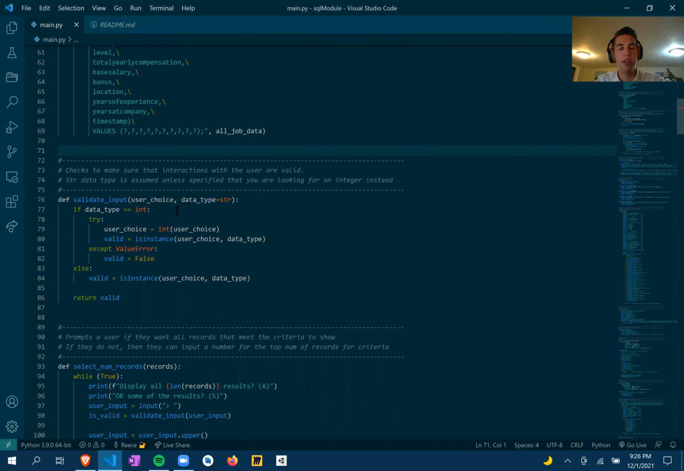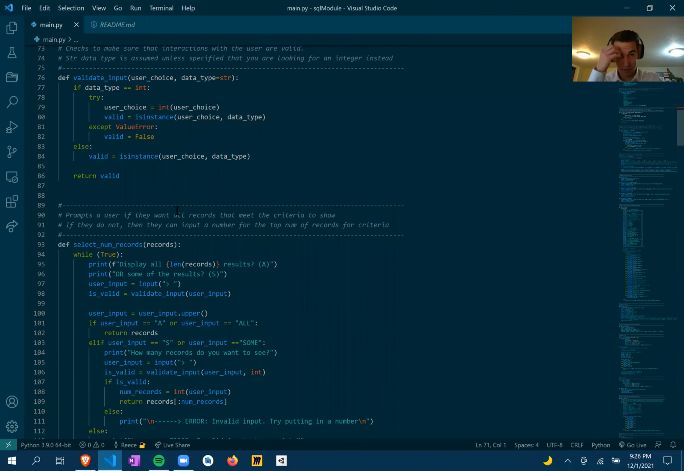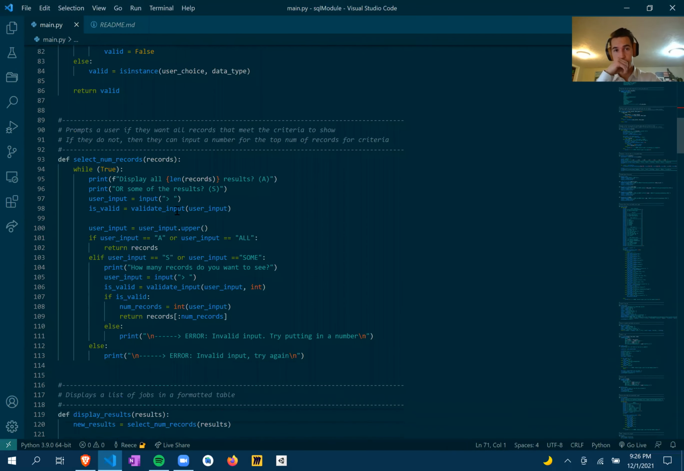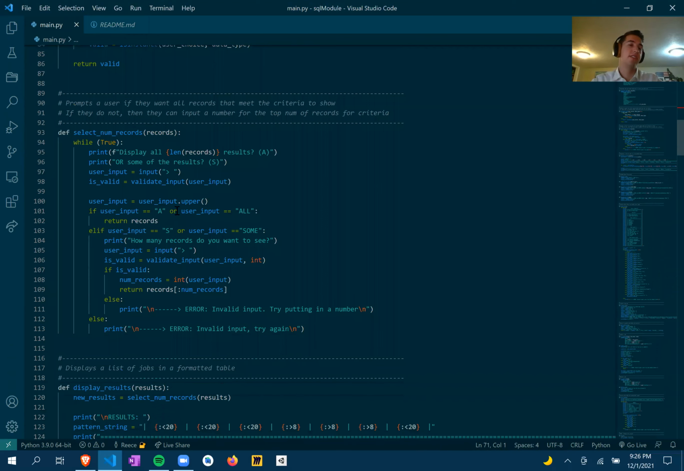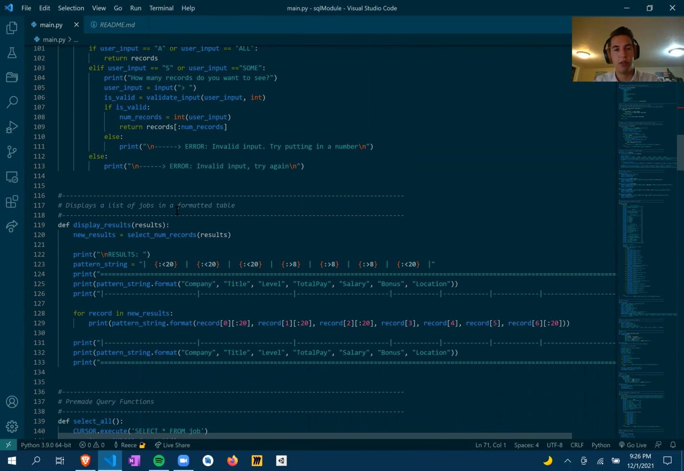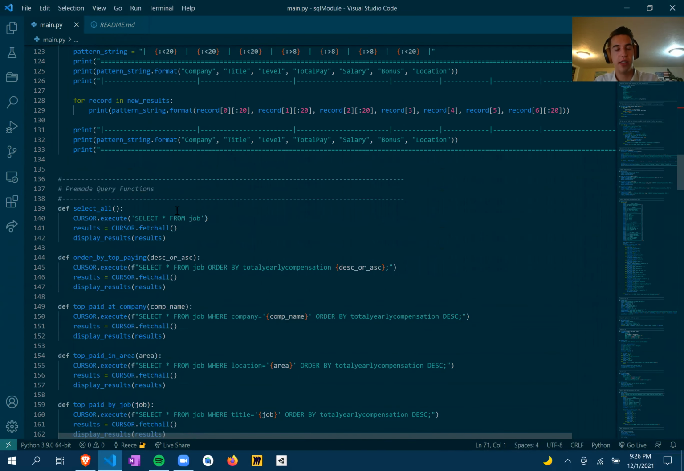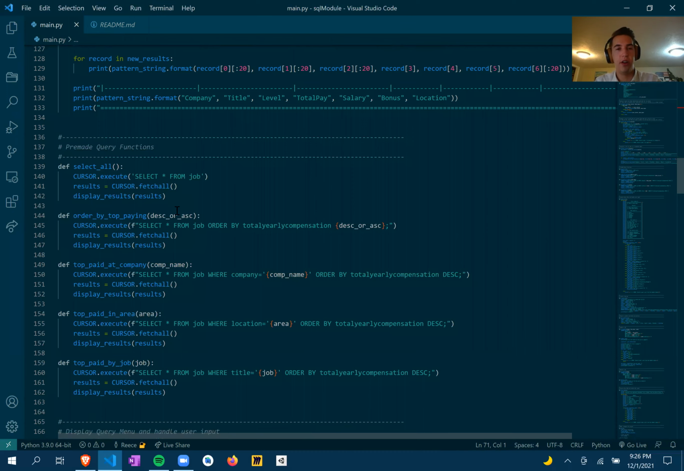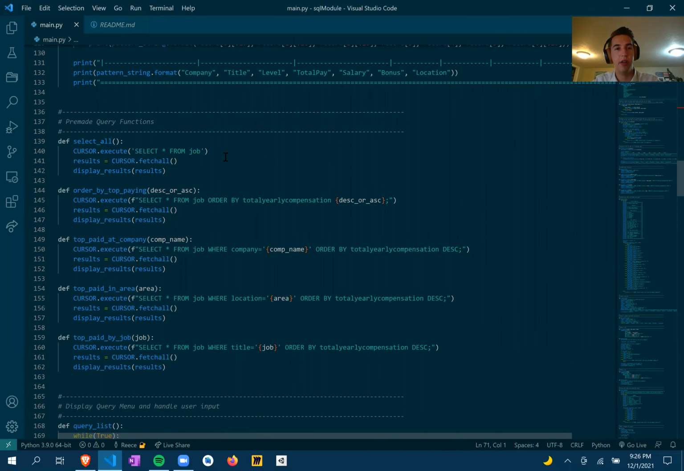This validate input is a helper. That's what shows if it's a number, if it's a string. Select number of records. This is what says, hey, do you want to see all of them or just some of them? Display results, that's formatting results in the nice table. Then here are the pre-made query functions. So in these strings is all the SQL. Everything else is just grabbing it and displaying it.